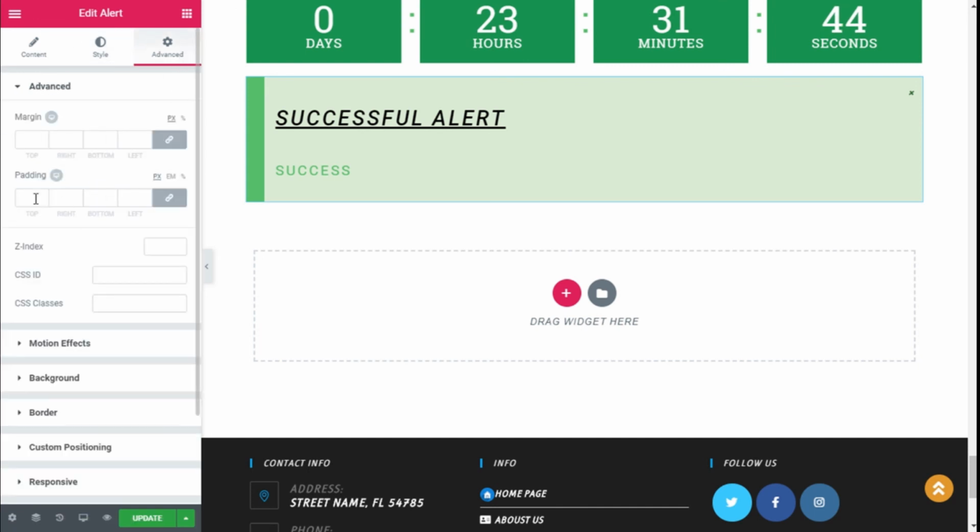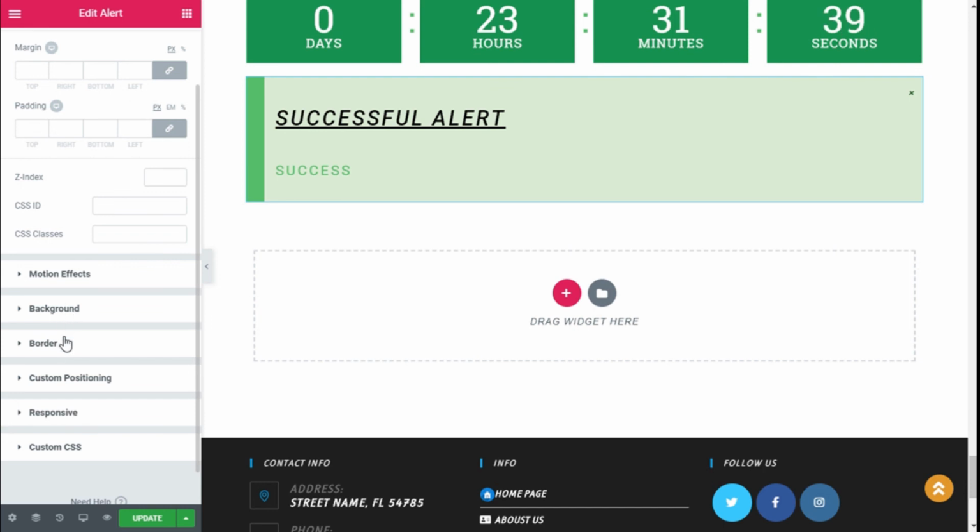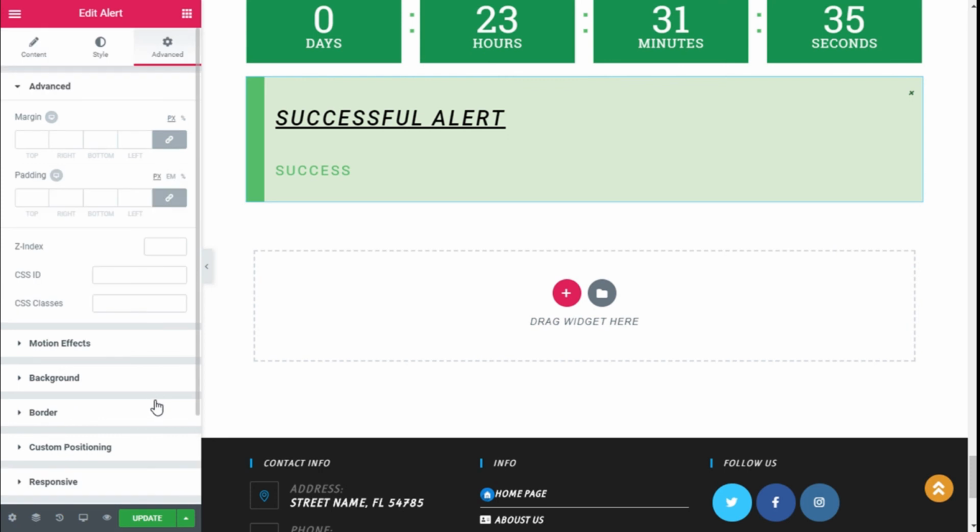In the advanced options there are the usual: margin, padding, z-index, motion effects, background. We can add some border to the box if we want.